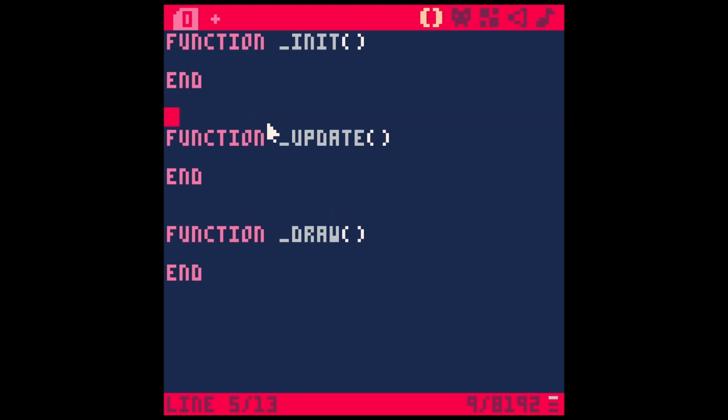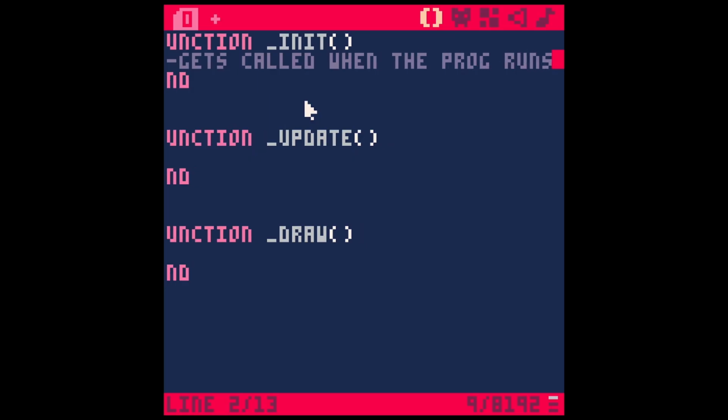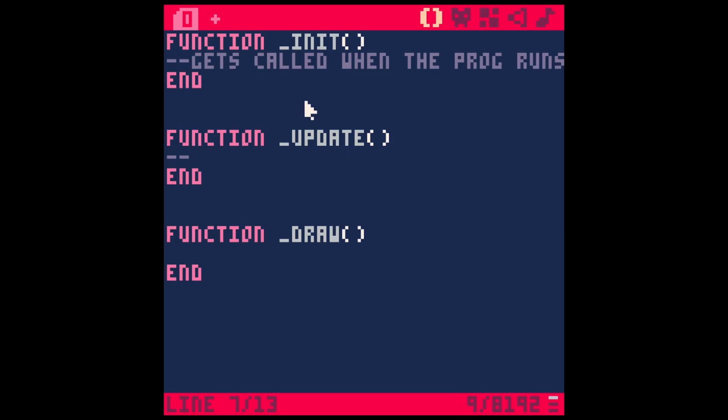So what does any of this mean? Well, init gets called when the program runs, okay? Update called 30 times a second.